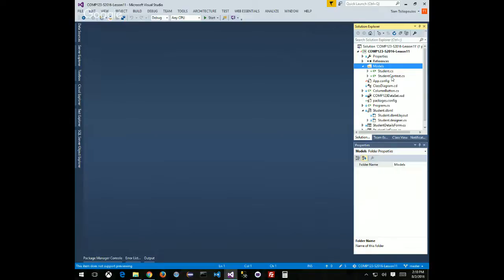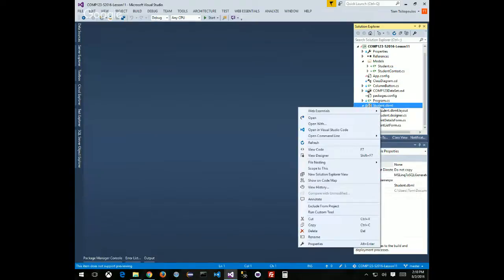So what I want to do to use Entity Framework is get rid of my Student.dbml, which is the database to SQL bridge, my LINQ to SQL bridge. I want to get rid of that because I don't want to use that method. I want to use Entity Framework. So we're going to right click on this Student.dbml that we had from last day, and delete it.